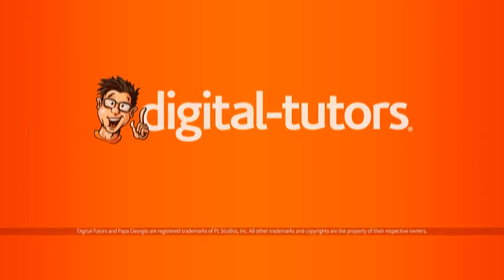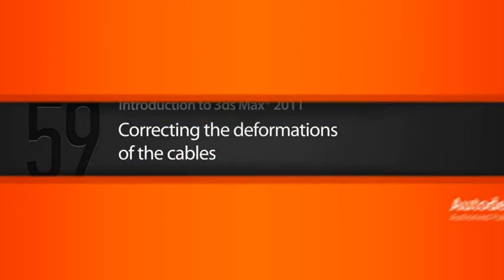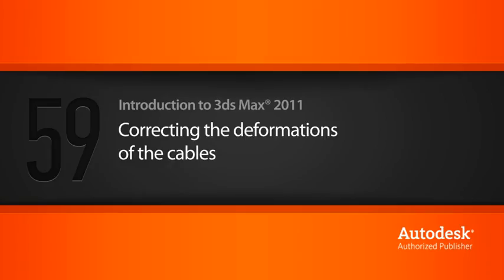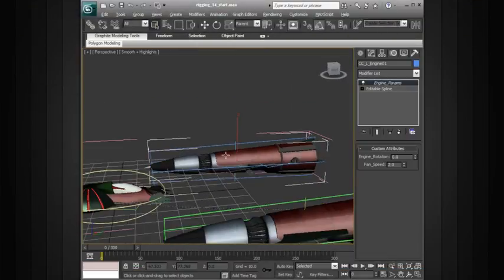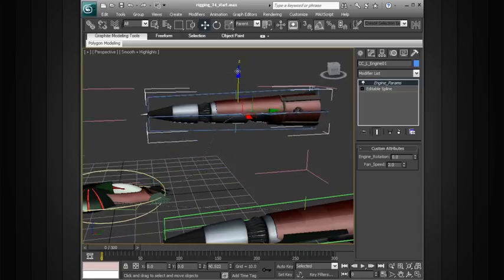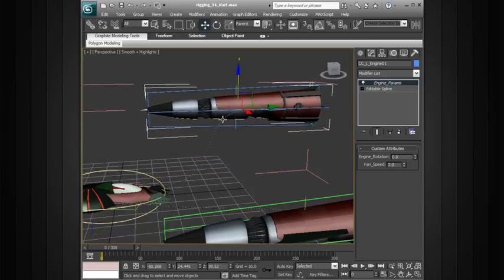In this lesson, we'll skim the surface of the edit envelope tools in Max so we can get some better deformations out of those cables. As we saw in the previous lesson, if we select one of our engine controls and bring that up, you can see the deformations we're getting out of our cables. It's very unnatural. So what we'll want to do is tweak them, and we'll take a look at one primary tool we can use to do that.